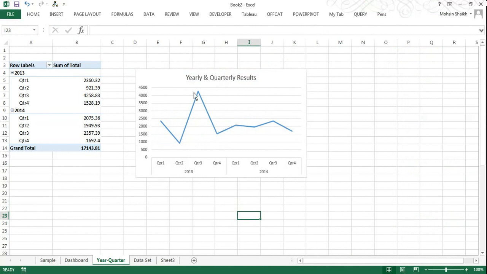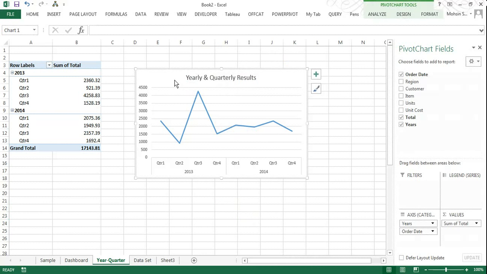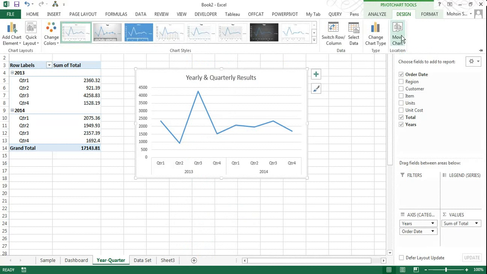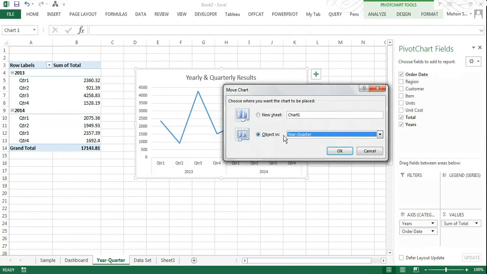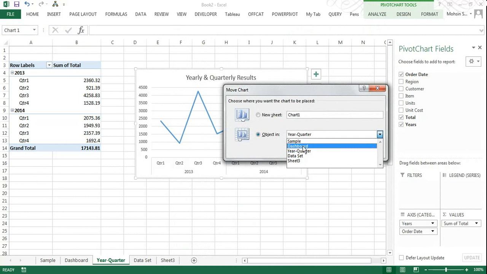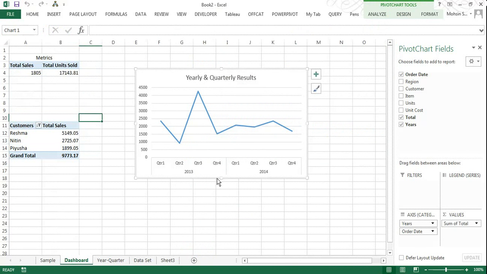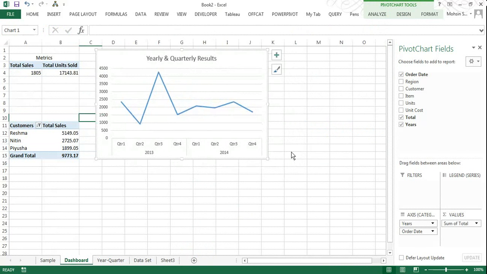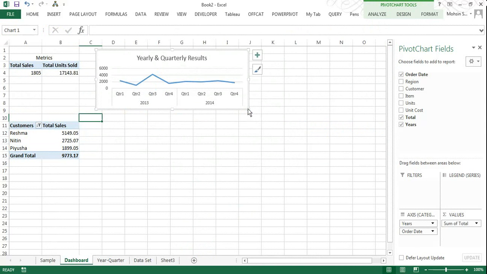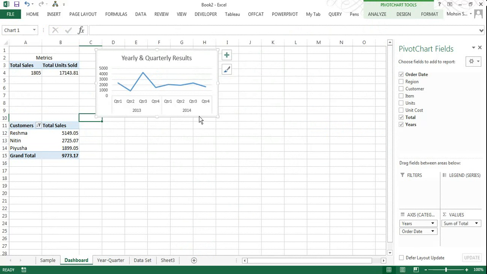Now what we will do is move this chart to our main dashboard sheet. For that go to pivot chart tools, select design and the move chart option, then here select the dashboard sheet and click on OK. You can just resize the chart so as to fit in the sheet properly. So now we have added our third item in the sheet.